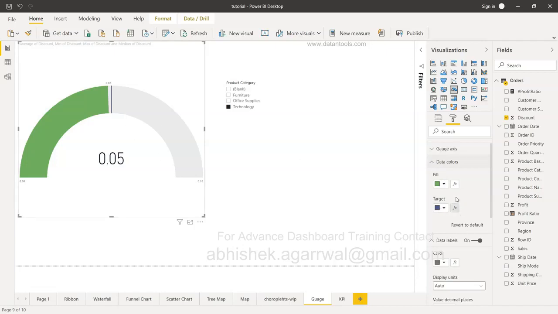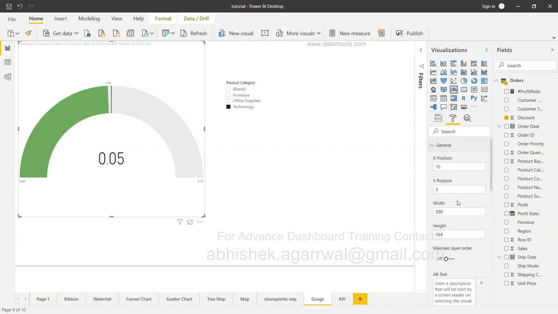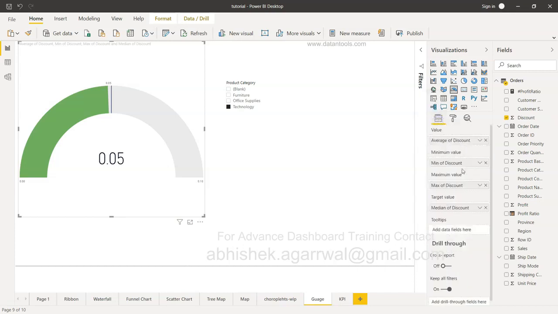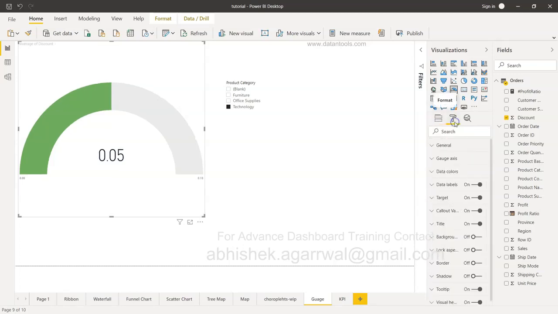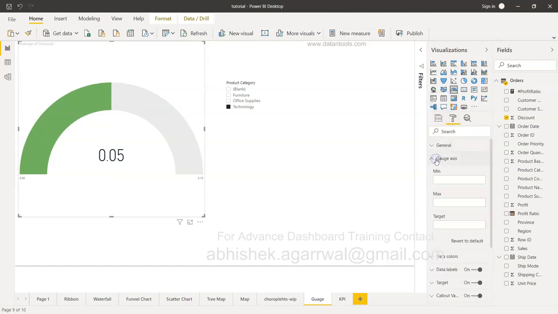You can make it conditional colors as well. And over here in the general, we just wanted to show the X position and the Y position. Also, what I want to quickly show is what if you don't have this minimum and maximum value. So if I just remove this, and even remove this, then I come over here and again come to the gauge axis.